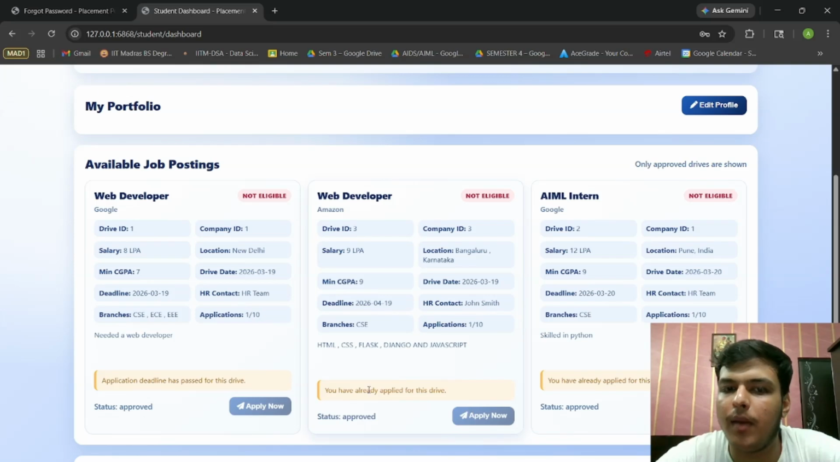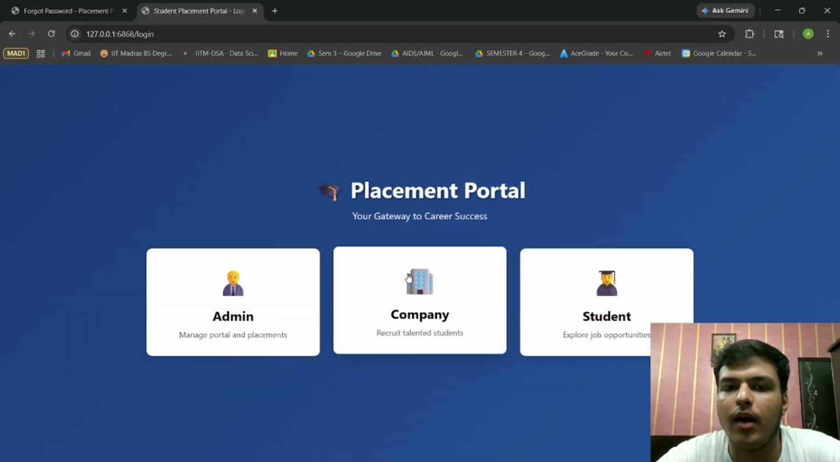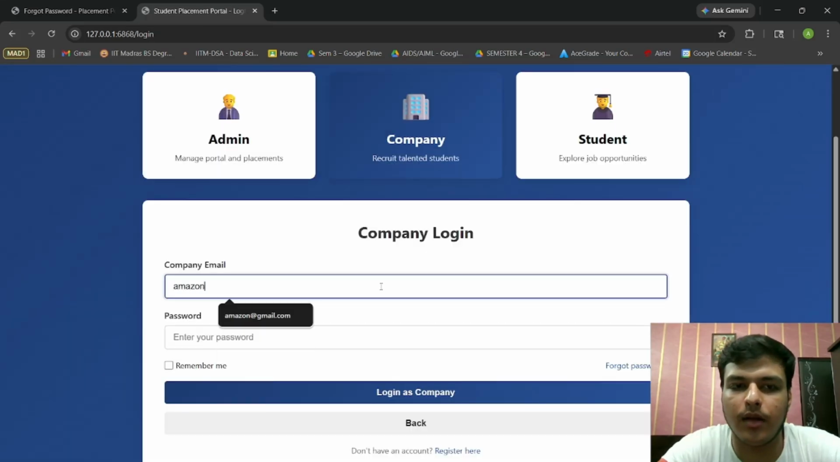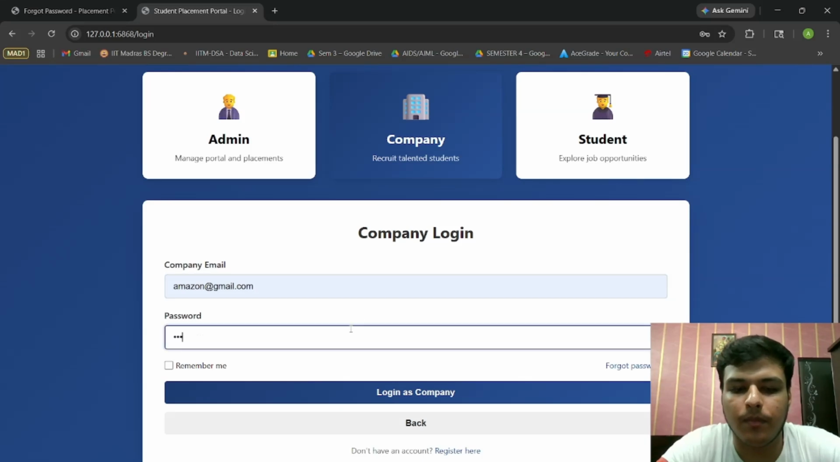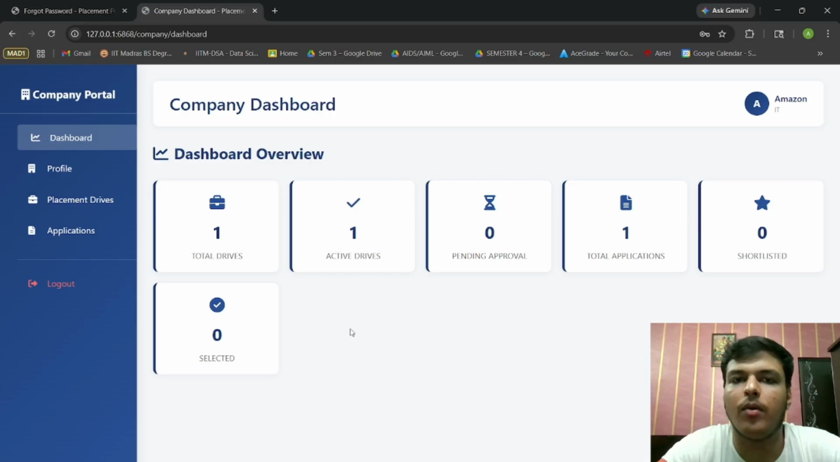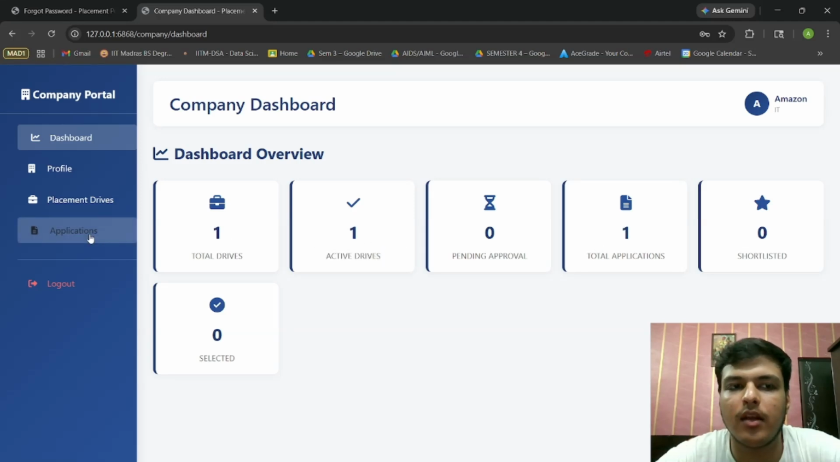We have applied for this job internship. So here it is saying you have already applied for this drive. Now log out and register as a company, amazon@gmail.com. Now log in as an HR. It says total number of drives conducted is 1, total number of active drives is 1, total number of applications is 1. Here, go to the applications section.